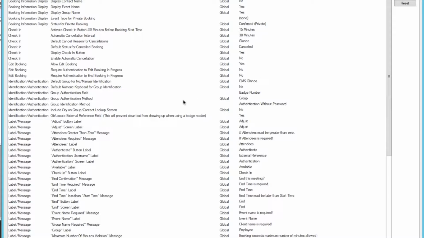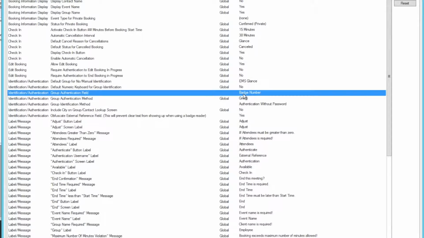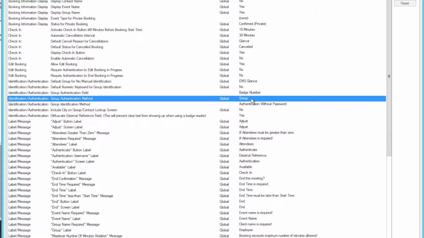Now, in the identification authentication area, I did not want to enable a numeric keyboard, and I did specify a default group for manual identification. That's always a backup just in case. It doesn't really apply to the badge reader system. For the group authentication field, I chose badge number as that's the area of the contact or group that I'll be using to recognize what information is coming from the badge read itself. Of course, that comes from the group identification level, the host or the group.